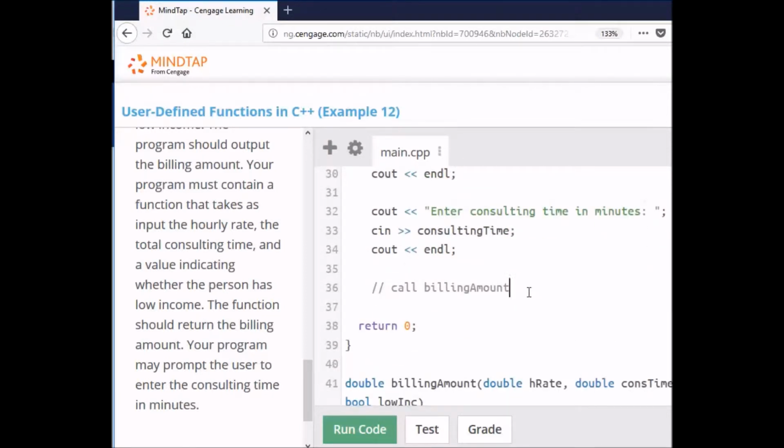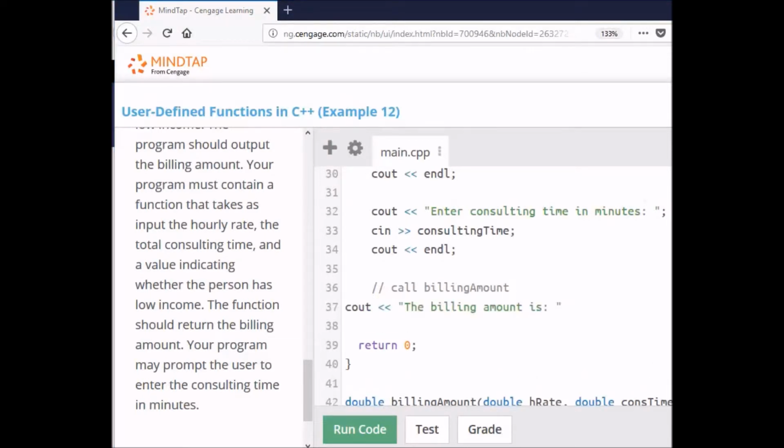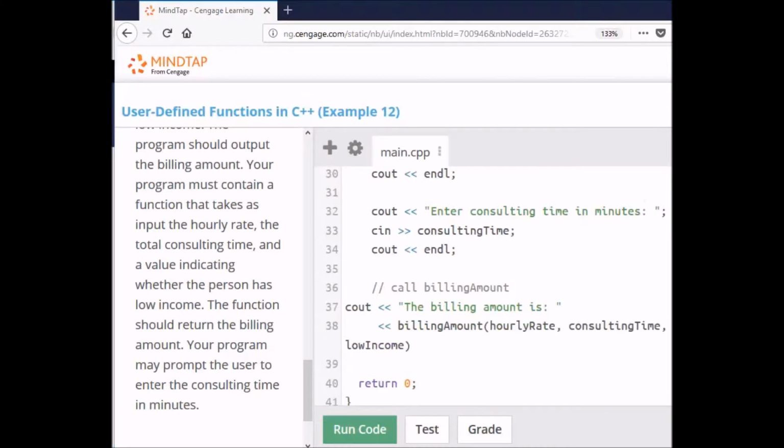So now it's telling us on line 37 to call the billing amount. So I'm going to cout the billing amount is. I'm going to get the information I need. I'll just put in an endl statement.